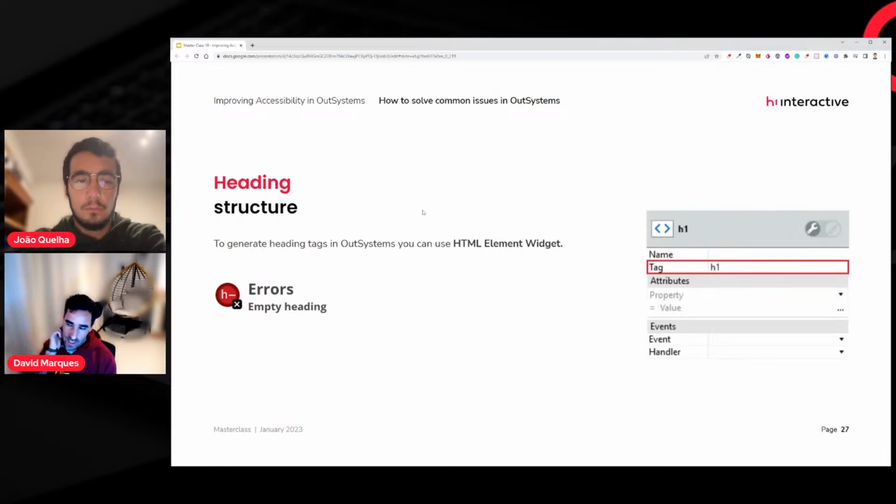Next one, heading structure. How do you create headings in OutSystems? It's easy. Today we have HTML element widgets. It's a widget from the platform. You can create almost any element, not any, with a container. So to create an H1, you only need to use the HTML element widget and set H1.